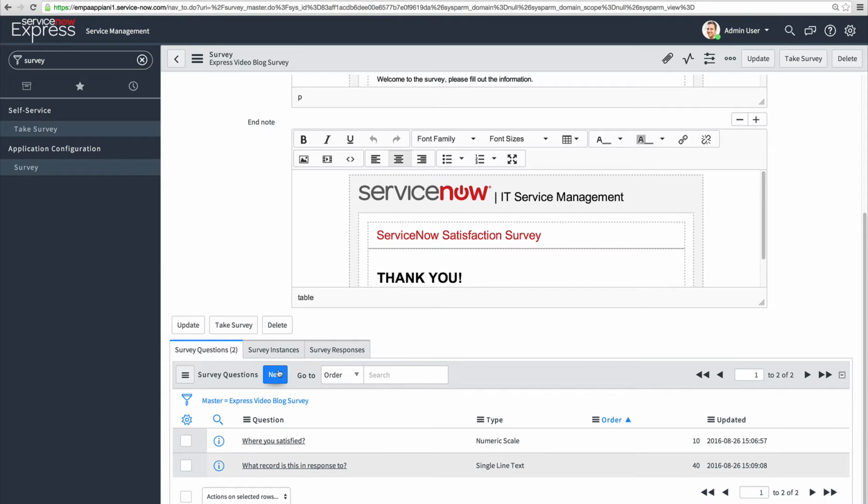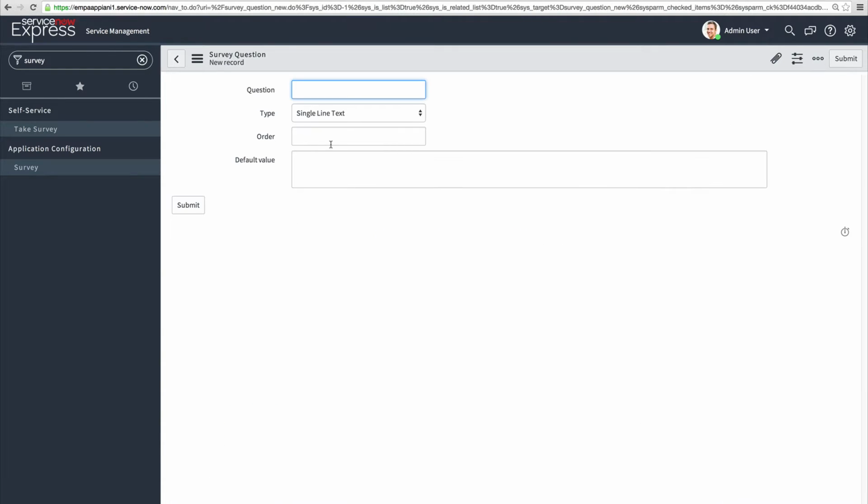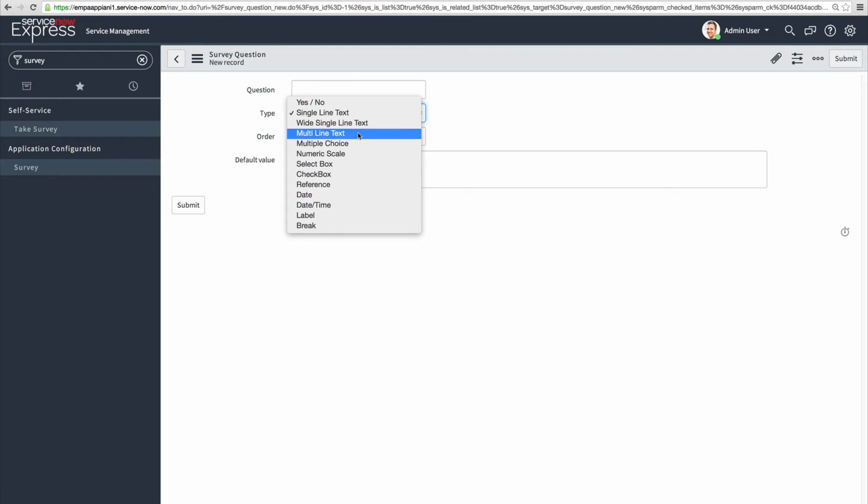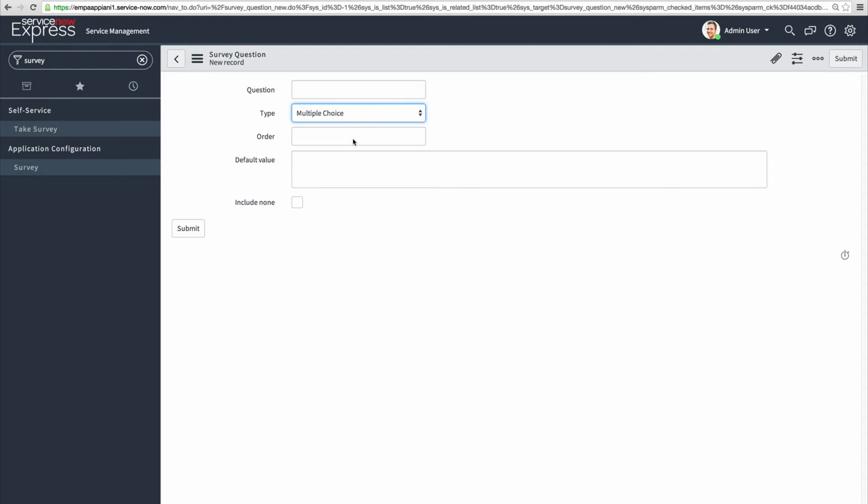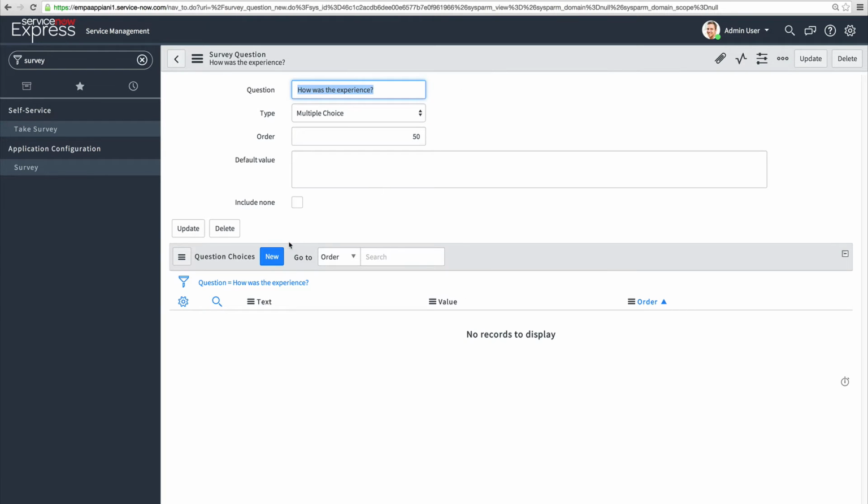So let's add a couple other questions. So we're going to do new survey question. We're going to go ahead and add a multiple choice, and we're going to say, how was the experience? We're going to go ahead and set this to 50. Save, because multiple choice questions have a related list of choices that you define.